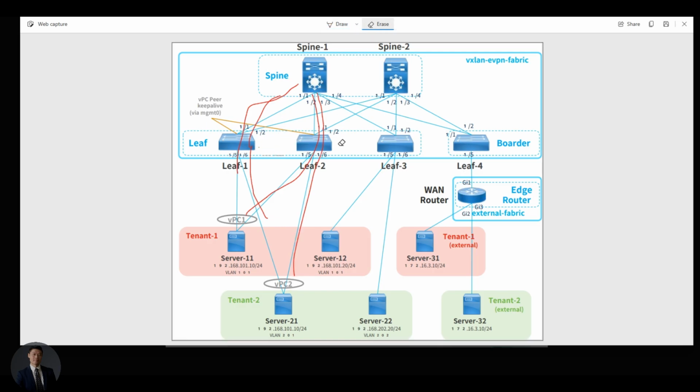So the vPC peer keepalive can be over the spine infrastructure in parallel to the fabric virtual peer link, and as an alternative to increase the resiliency, the vPC peer keepalive can still be deployed over the out-of-band management network or any other routed network of choice between the vPC member nodes.